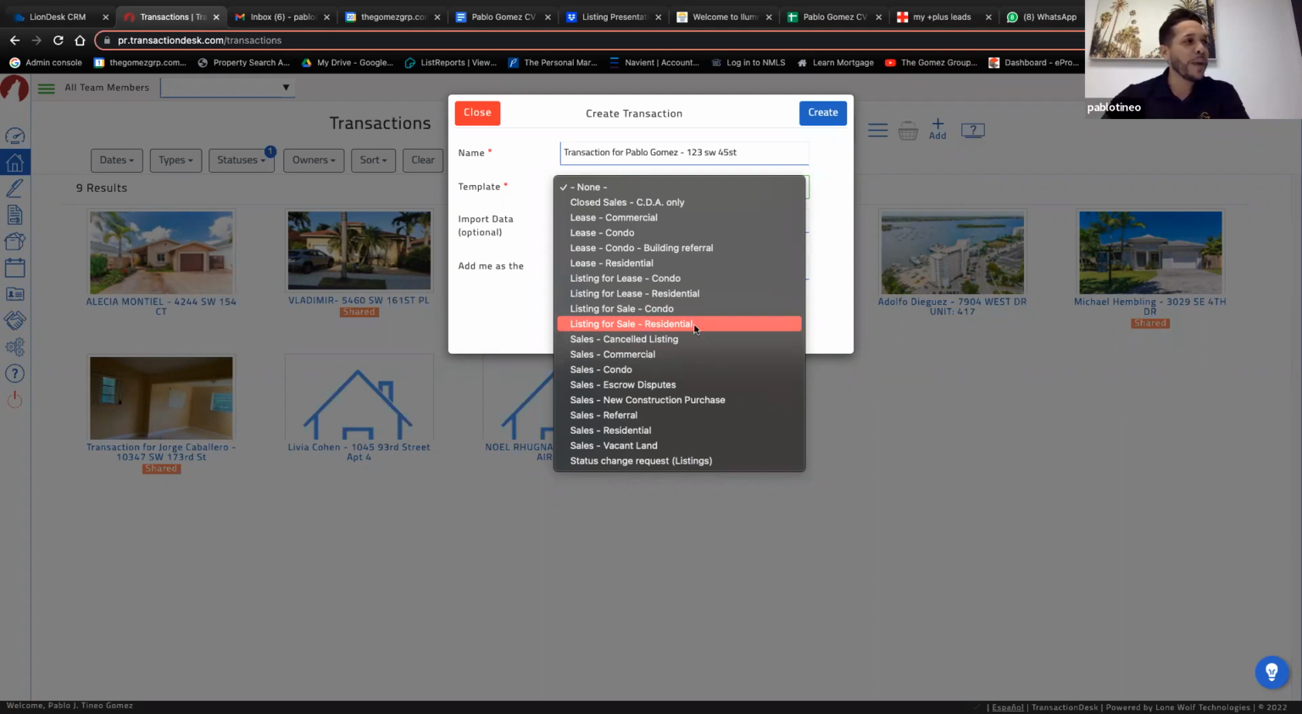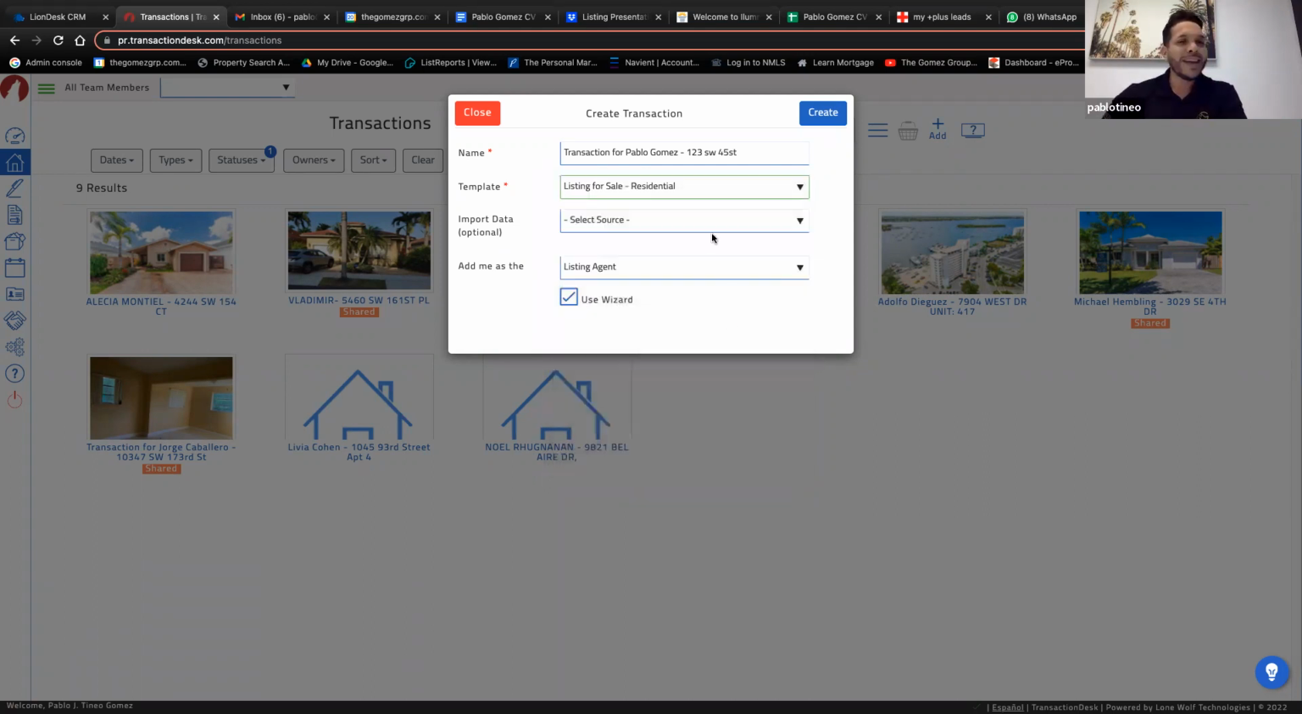So this is the one you're going to pick, listing for sale, residential. Obviously, there are different ones. If you have a condo, there's one for a condo, and one for a lease as well. In this case, you want to click residential. Let's say it's a house. And since you're opening a listing, you're going to leave this empty because you don't have an MLS number yet. Okay. And then you're the listing agent, and use Wizard, leave it checked. Then you're going to click create.